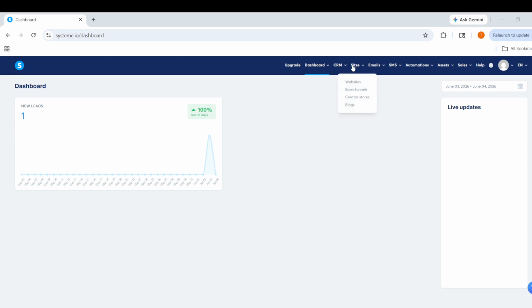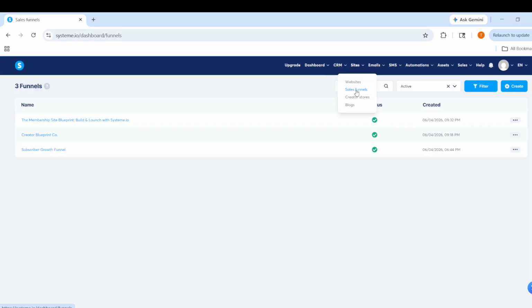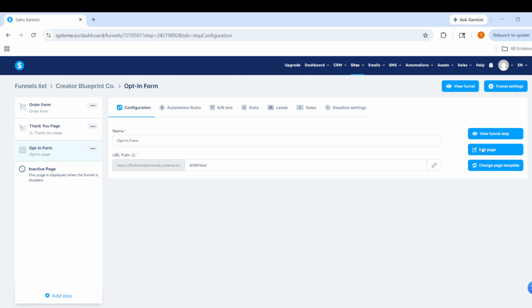First, go to the top menu inside your system.io account and click on Funnels. This will open the list of funnels you have available. From there, click on the name of the funnel you want to work on. Make sure you choose the correct funnel, since the change needs to be made inside the specific page step where the badge appears. Once you are inside the funnel, look to the left-hand column.